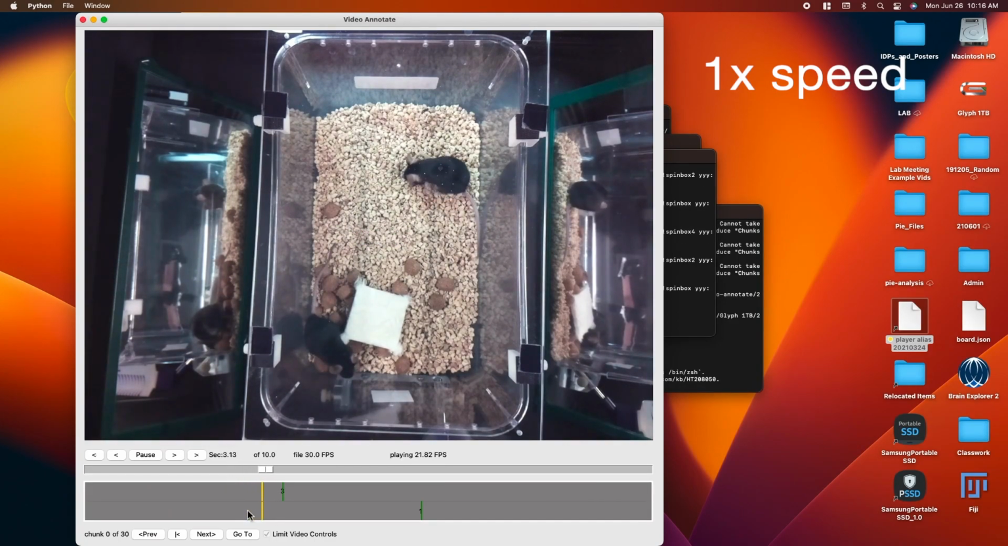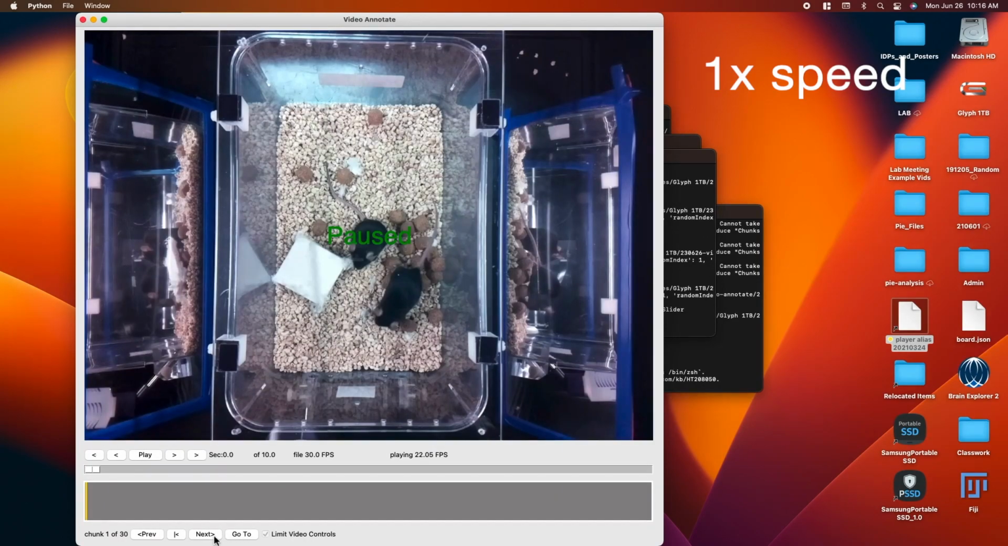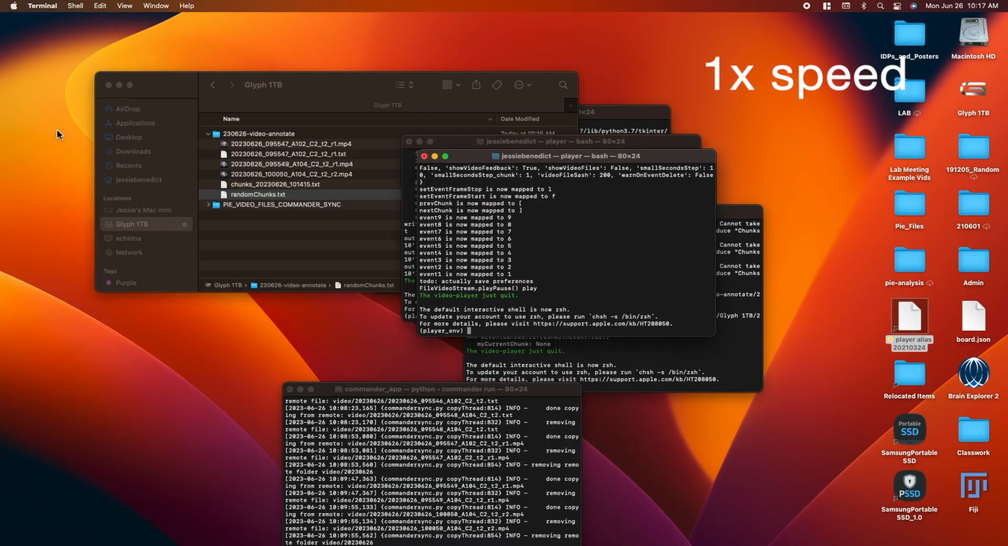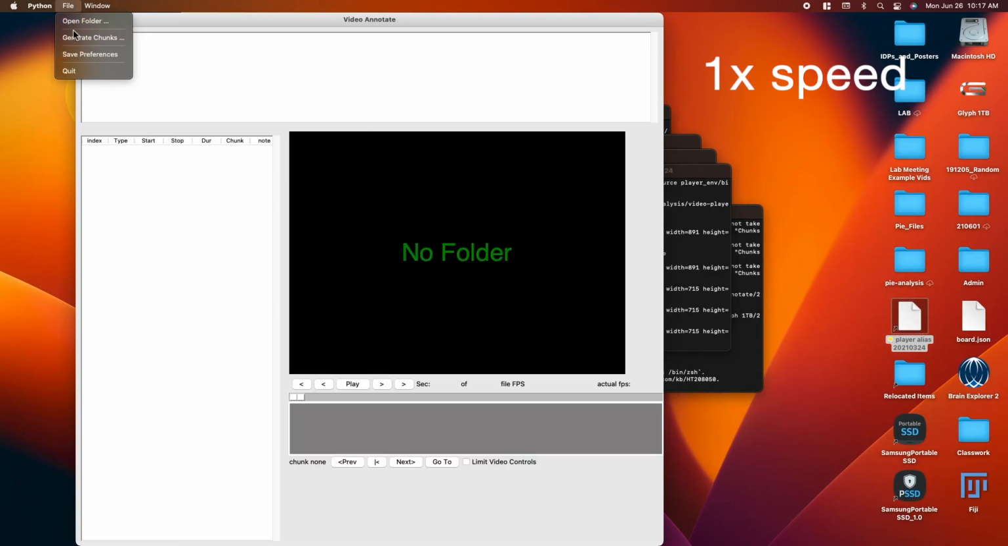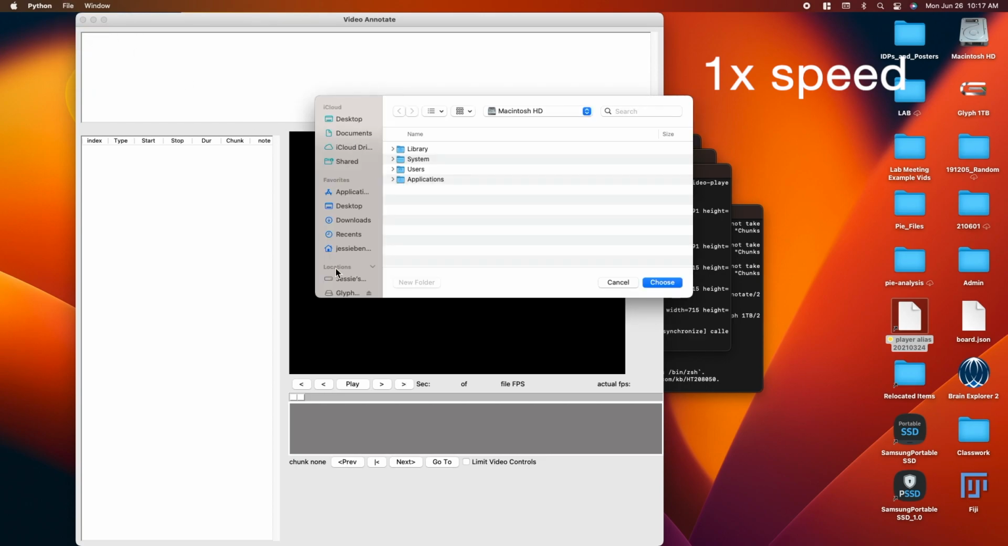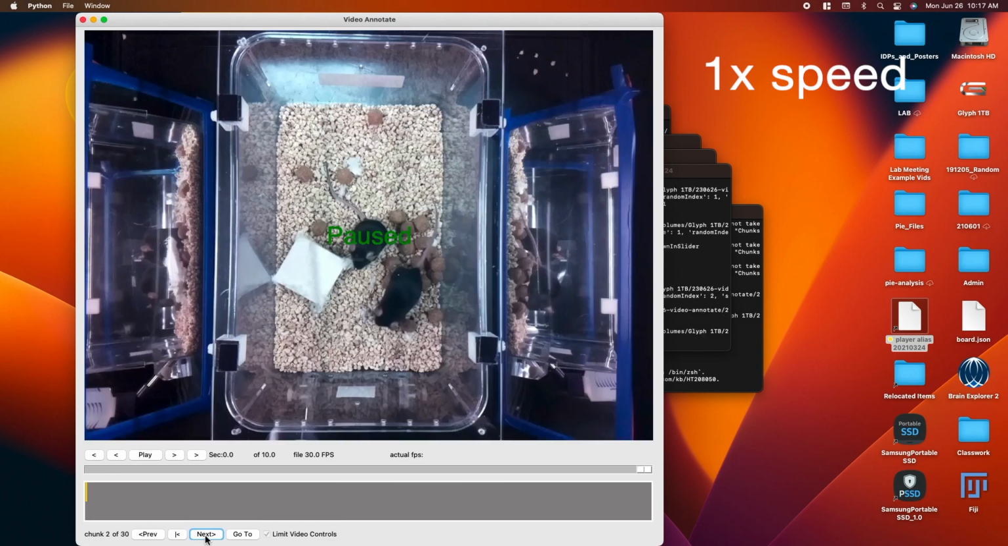We'll now move through this chunk. Press pause, then click Next to navigate to the next chunk. Now I'll show that quitting VideoAnnotate and relaunching it at a different time saves all of the chunks already annotated. We'll now continue with our mock annotations.